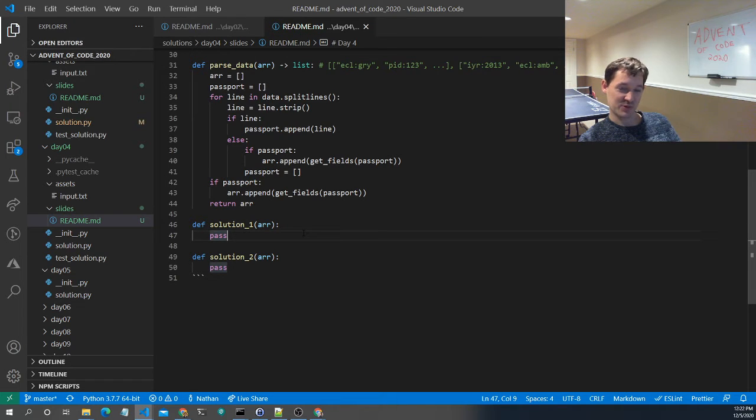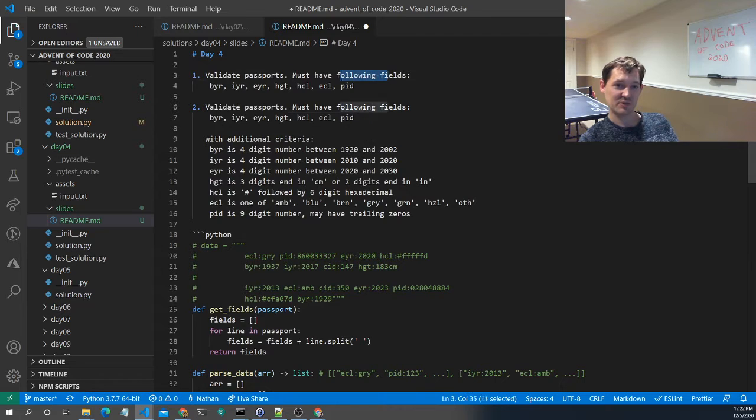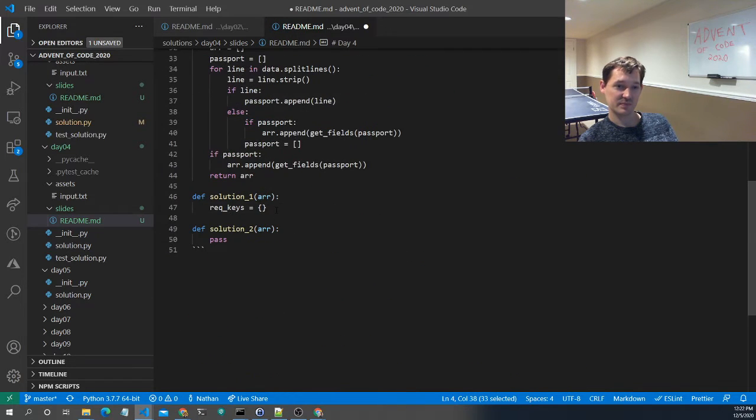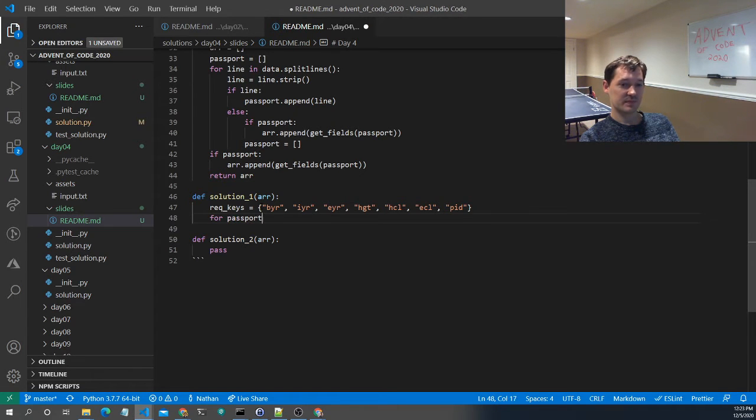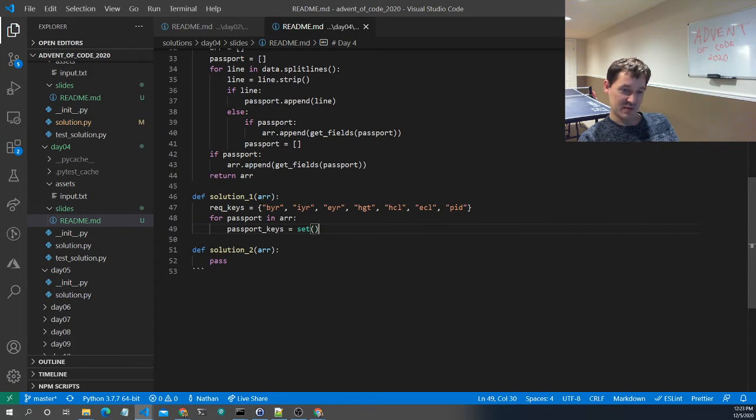So now that we've actually processed our data, part 1 is pretty simple. We have all of these required fields that we need, so I will copy them. And I'm going to store them all in a set, like so. So for each passport that we have, we're going to keep track of the fields that the passport has.